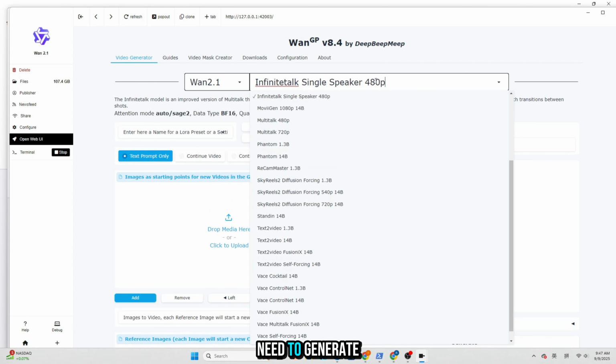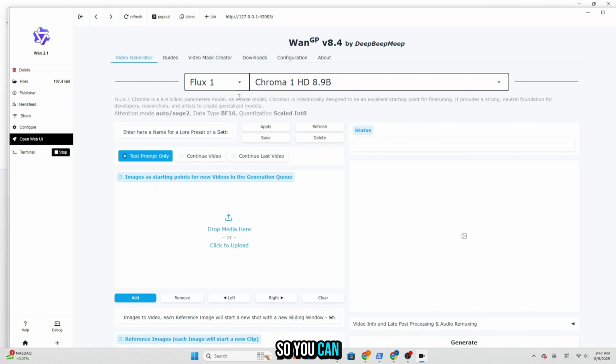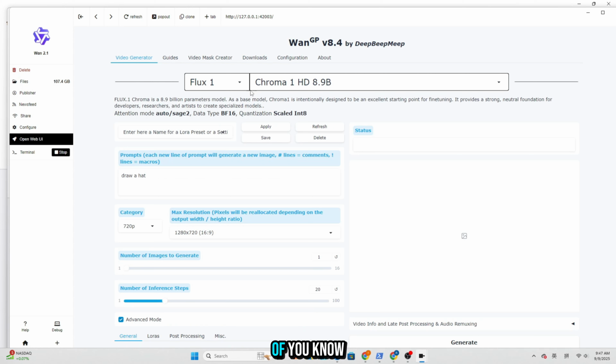So first we need to generate the image. I'll use Flux for now, but you can use other models. There are a lot of open models out there. This tool already has Flux, so I will just use Flux right now. Let's import a prompt for our image.